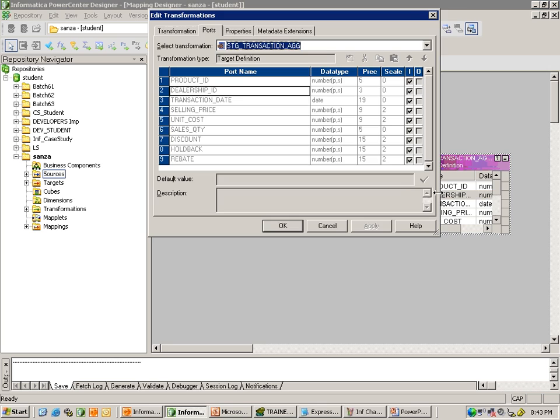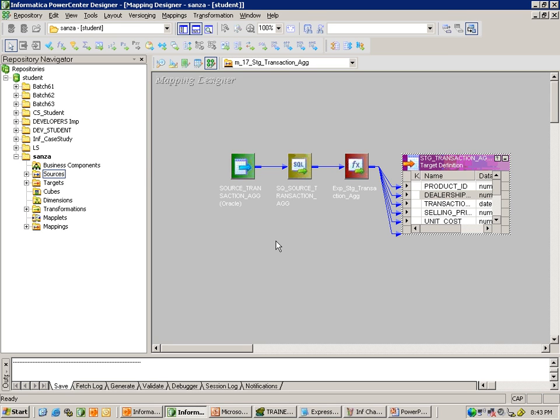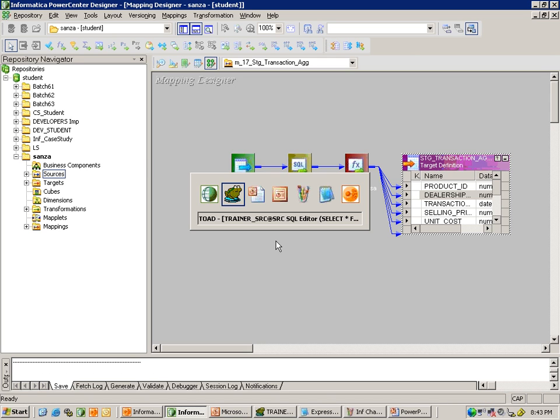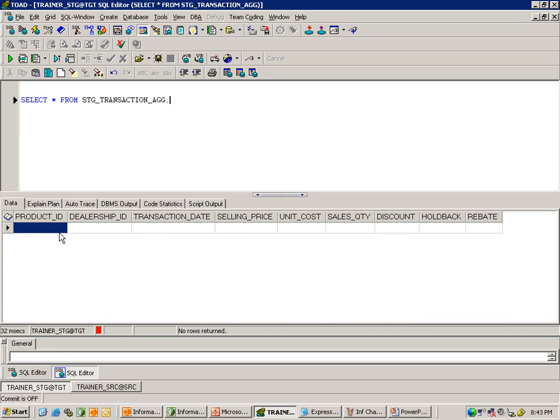Now as per your logic, you have put the delete, and when you execute this, Informatica will extract the data from the source of 10th January 2005 and load it into my staging area. Before it loads, it deletes and loads the data in.